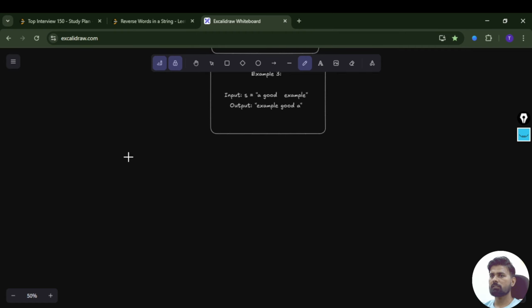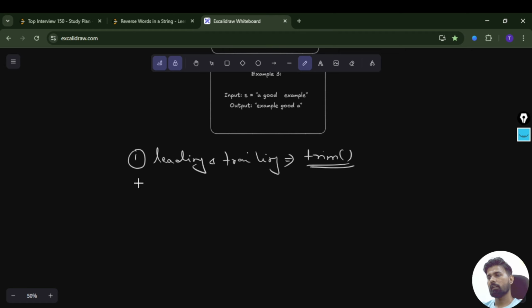Okay, as we discussed, the first step is we have to remove all leading as well as trailing white spaces. In order to remove them, we have to use a method called trim. This is present in the String class. After that, if in between we do have multiple extra white spaces, in that case we just have to replace them with a single white space. So for that we will be using the replaceAll method.